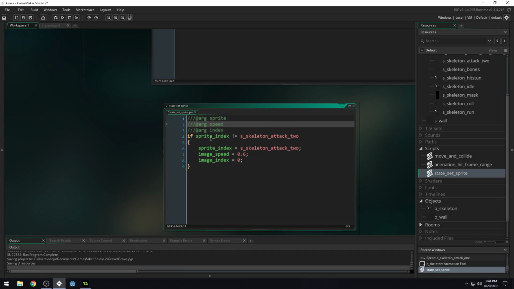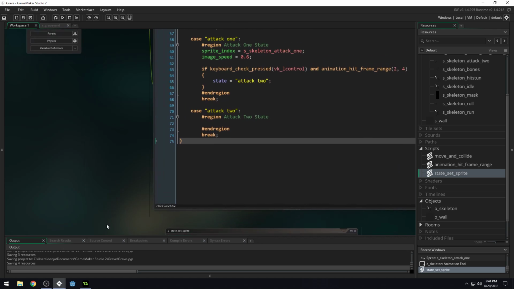And then we'll say if sprite index is equal to argument 0, is our sprite, right? So argument 0. And sprite index is also argument 0. Argument 0, that's our sprite that we're passing in. Our speed right here, image speed, so argument 1. And our image index, so argument 2. Like that. So we put it into a script that we can now use in multiple places.